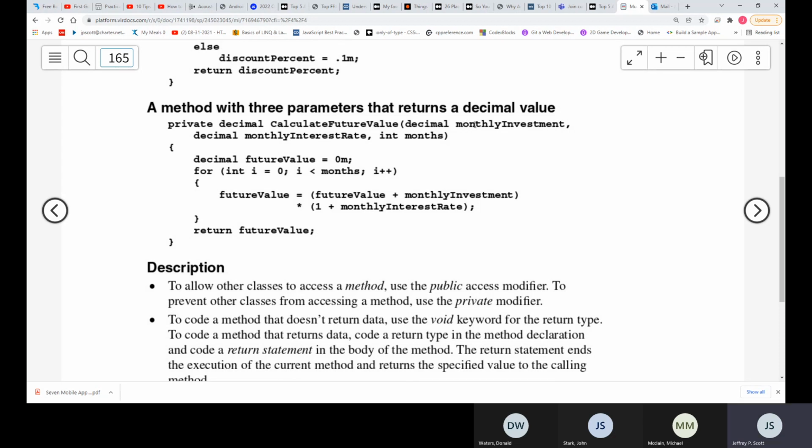If we flip these, so when we pass them, if we put 1 for 100% right there, and we put 100 right here instead of 1, it would think our monthly investment is $1 and our interest rate is 10,000%.